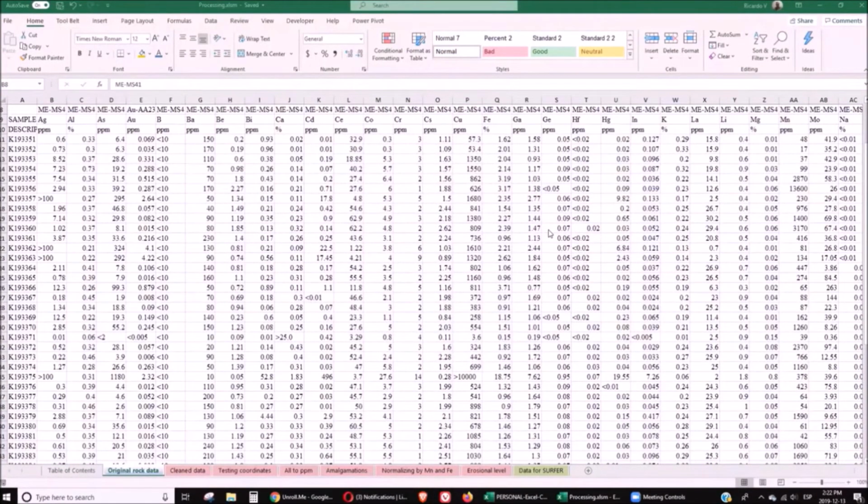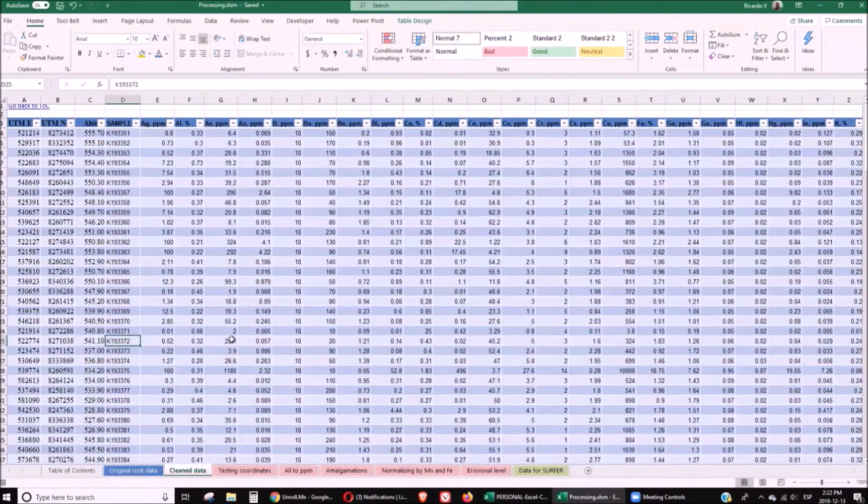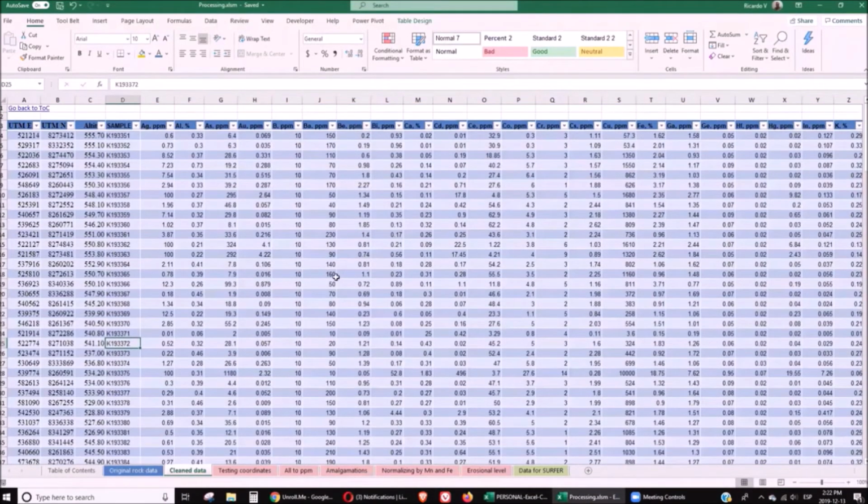So now I will present you how I prepare the data to use Surfer or other software to represent. Here we have the original data from the lab. This next tab, which I call the cleaning data, is the table of the data already processed as we did previously when we eliminated all the rows, we put new titles, etc.